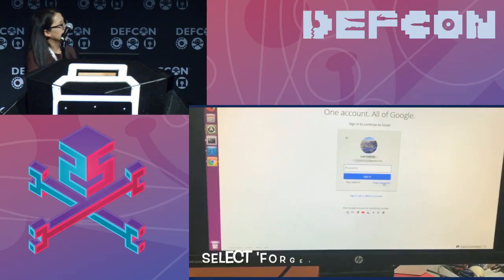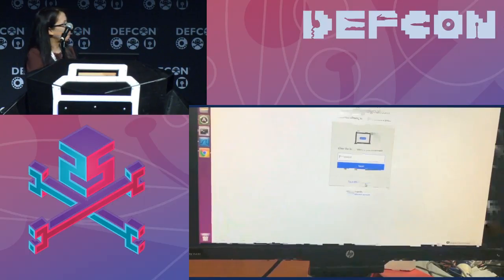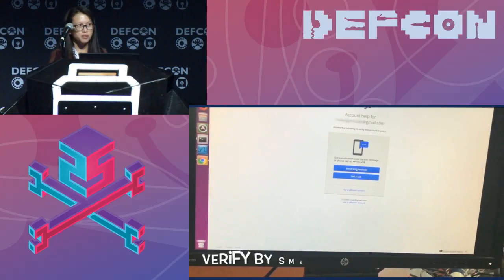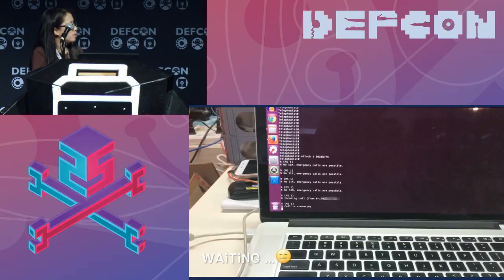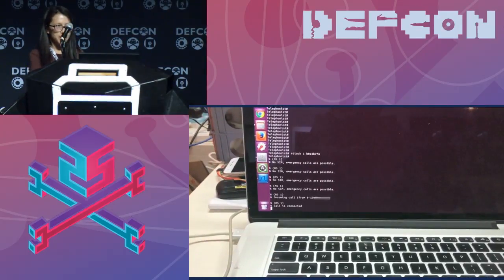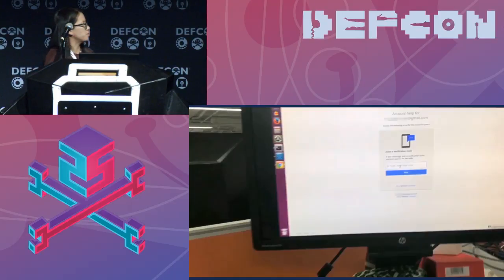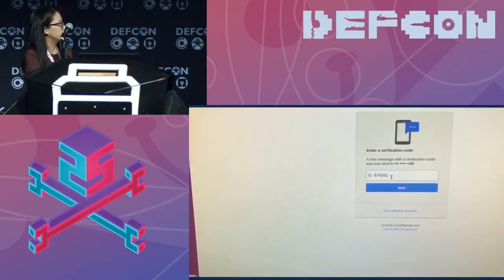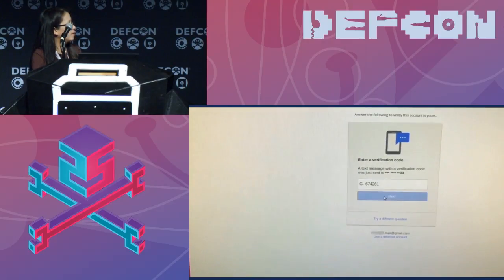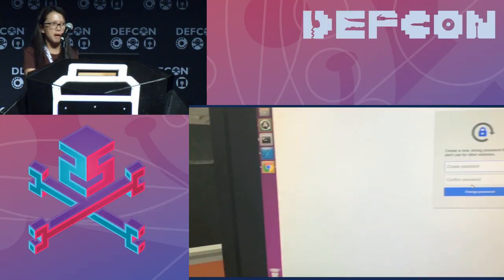Next, we open the Gmail, Google account web page. We try to reset this account's password by entering the cell phone number, and the Google account will send a verification short message to the cell phone. The telephonist receives this verification short message. Now we import the verification code. Okay, now we can reset the password.